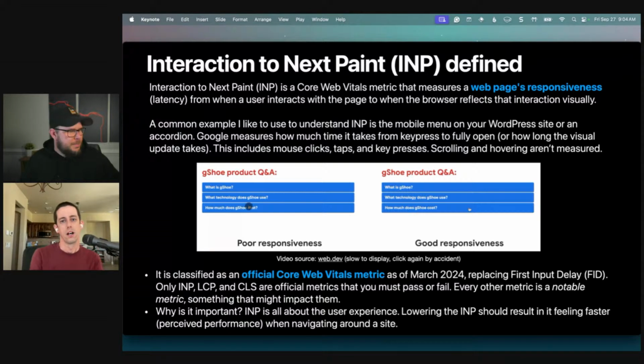But so interaction to paint is a core Web Vitals metric, and basically it measures the web page's responsiveness, or you could say latency, from when a user interacts with the page to when the browser reflects that interaction visually. So I like to always use the example of the mobile menu on a WordPress site. You click it, there's some JS happening, some delay time, and then it paints and shows you the menu. That's the easiest way to picture what's happening with INP.